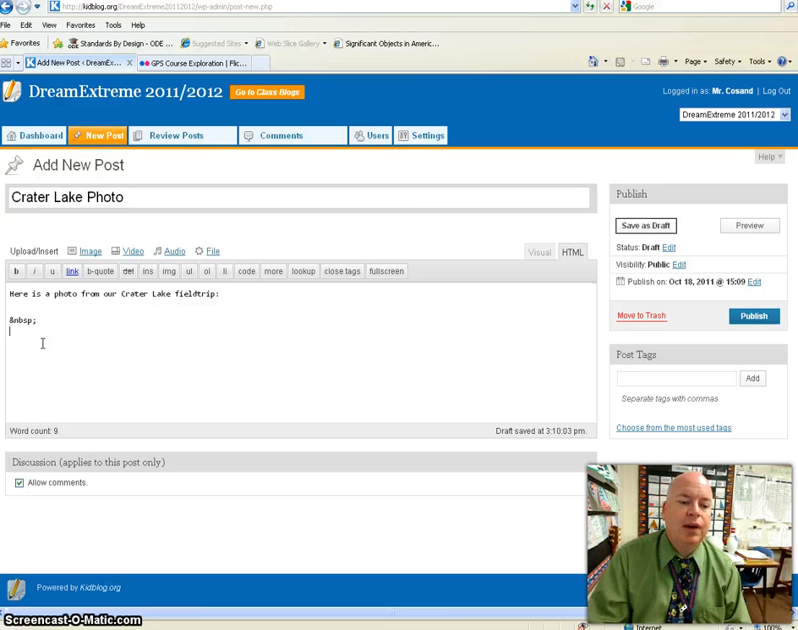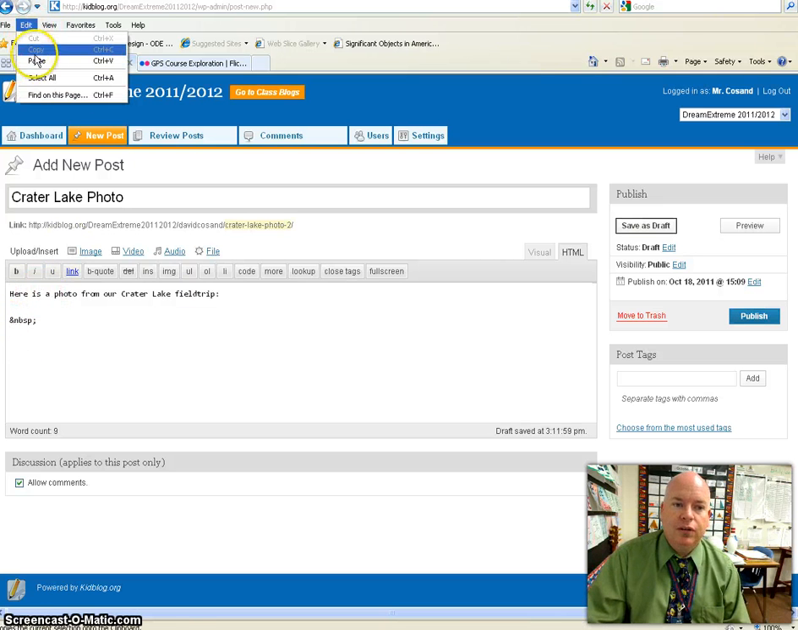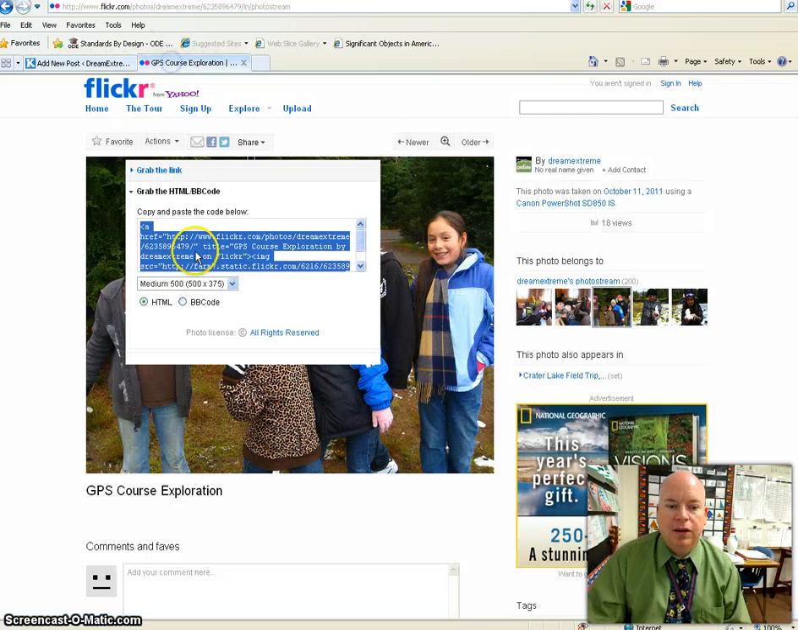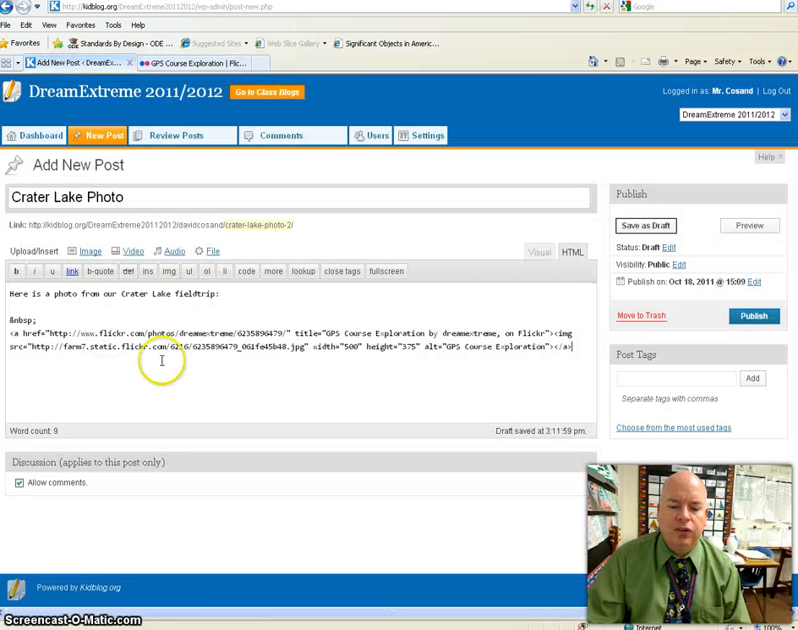I'm going to put another line break after that, and I'm just going to paste the code that I picked up from Flickr. So I'm choosing Paste there. I could also right-click and do it that way too. And here's the same code. If I look here and look back here, it's the same code. It's a different shape because it's a different sized window, but it's the same code.